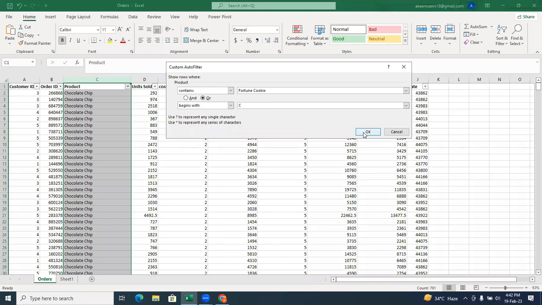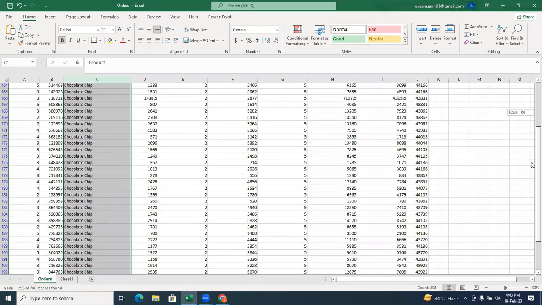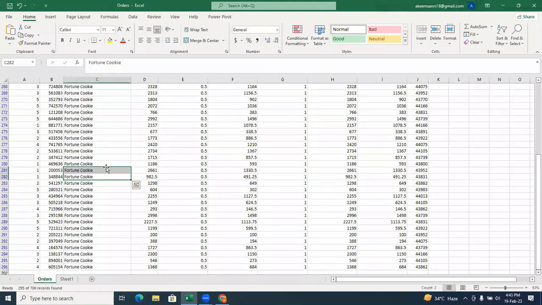So let's see the results. You see, right now, it has added the filter. So it's going to give us all the text that begins with letter C and also the ones that has fortune cookies. If you are lost, please let me know.